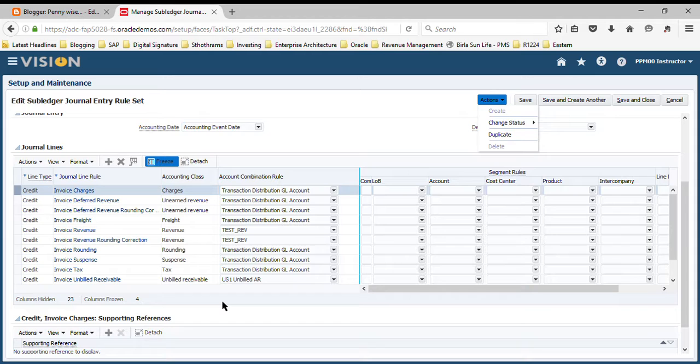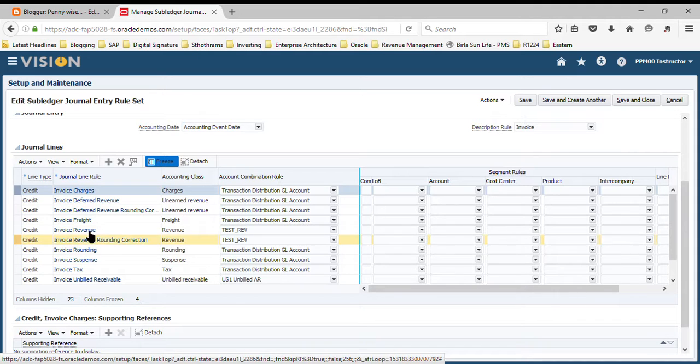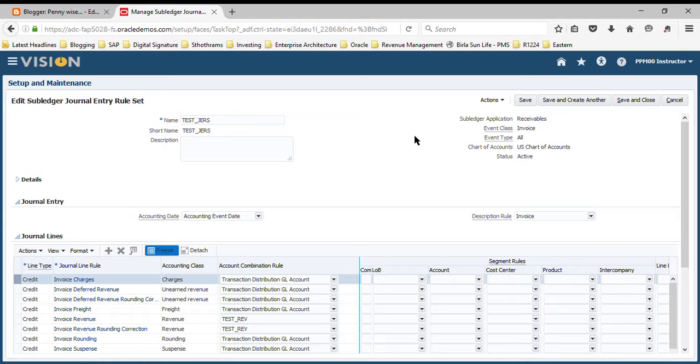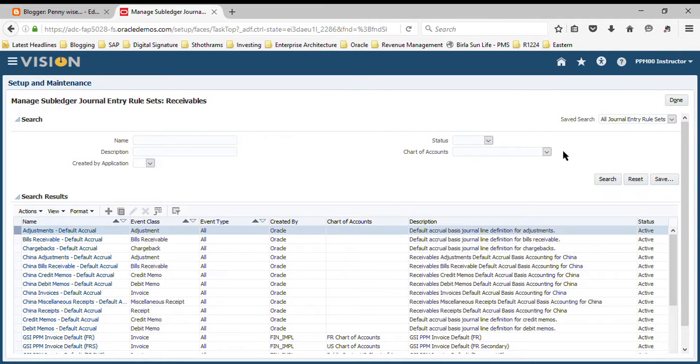The advantage in Fusion, unlike in EBS R12, is you don't have to run that validate and apply account definition program. You can just validate directly from the screen, and that is a very useful feature. So now I have created my journal entry rule set, test JERS. The third step is attaching it to my Subledger accounting method. So I cancel this, go back, and now I go to the Subledger accounting method.